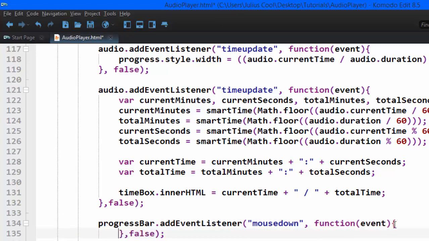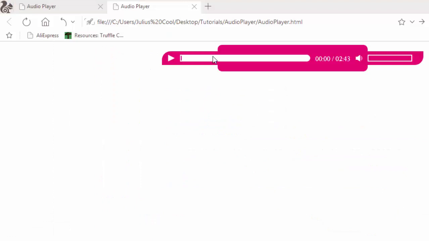So here we're going to pass in the event, okay? Now what you're going to do is, when the user clicks on this bar, we're going to detect the position at which they have clicked, okay? Then we're going to subtract it from the width to get a percentage, okay? So how we determine that is this way.